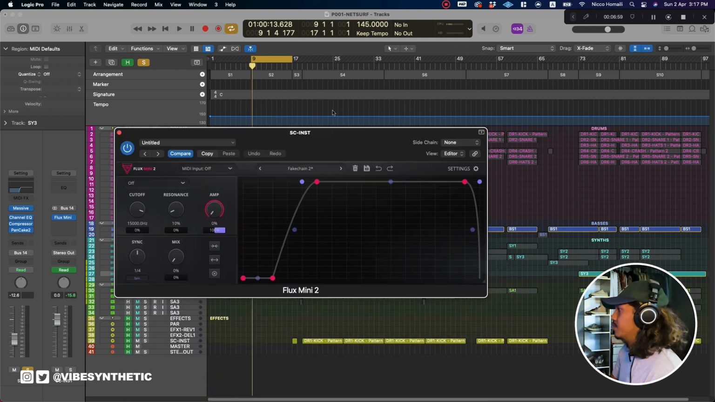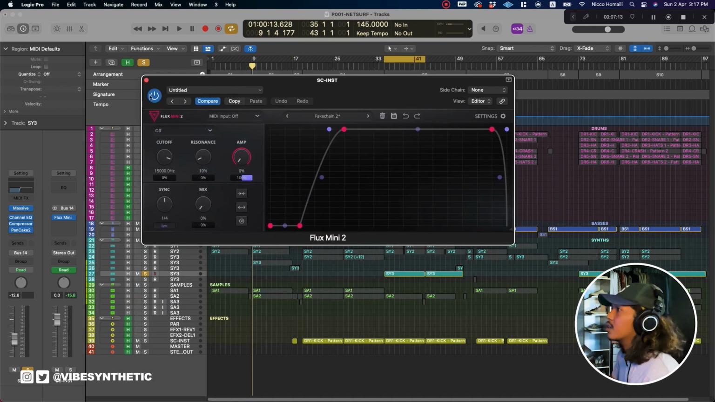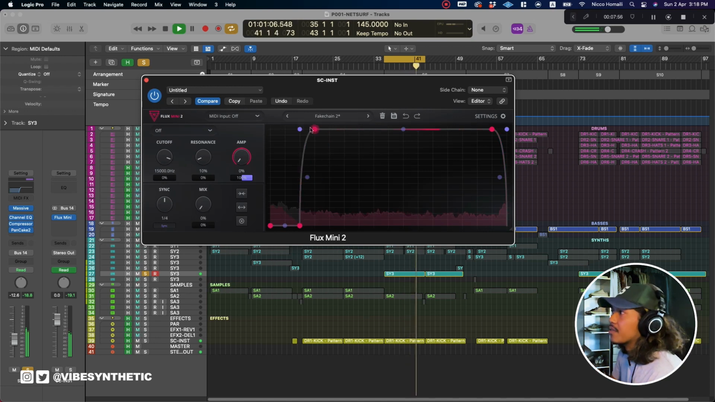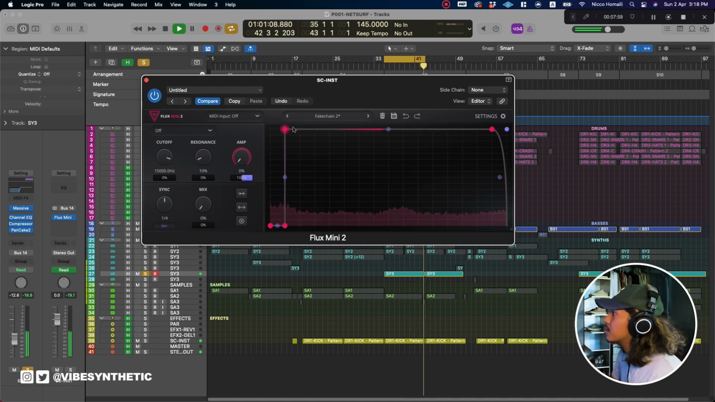It looks like this. And let me just listen to the synth without the Flux Mini 2. I turn on this Flux Mini 2 that I sent this track to a bus in this effect. Check it out. You hear the ducking effect, the pumping effect. It's amazing. You can even adjust the graphs. Play it around.